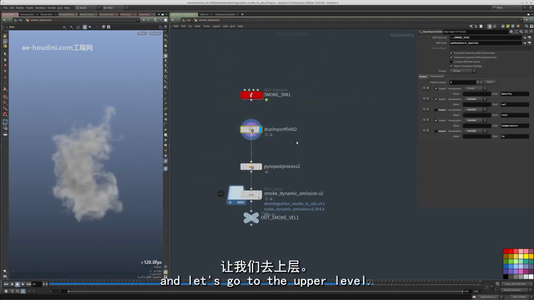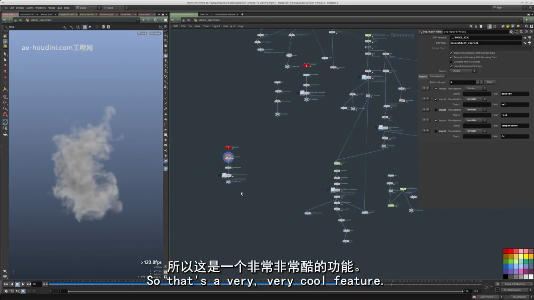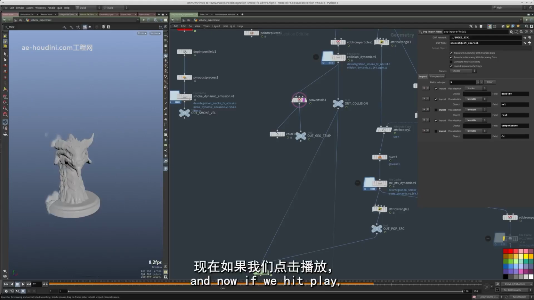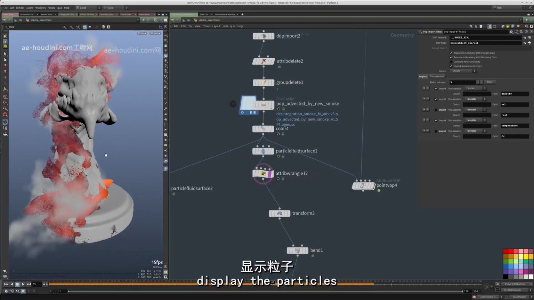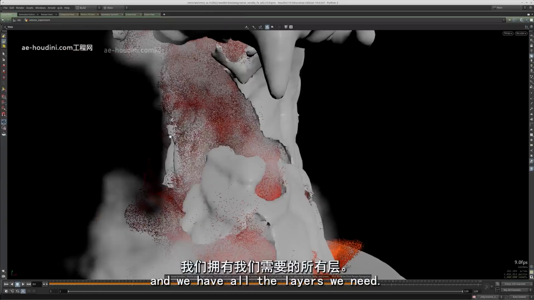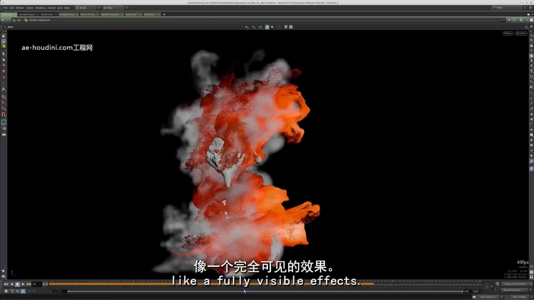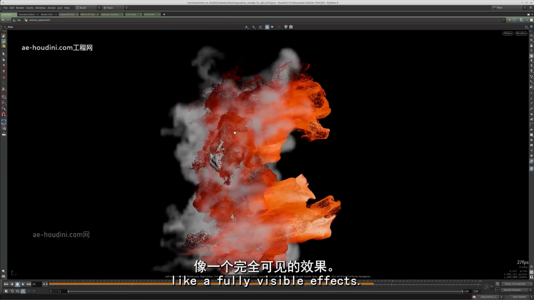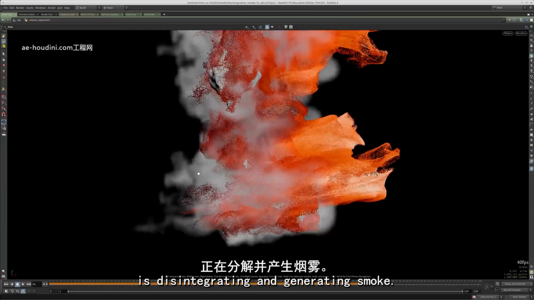And let's go to the upper level. And when we duplicate nodes that are linked together in Houdini, the path for them will automatically get updated. So that's a very, very cool feature. And let's display the geometry, meaning, and now if we hit play, you will see the smoke coming in. And then we can also display the particles and set this to black, and we have all the layers we need. I probably wouldn't want to render this like a fully visible effect. It's just an extra mist that I would add as if the particle is disintegrating and generating smoke.